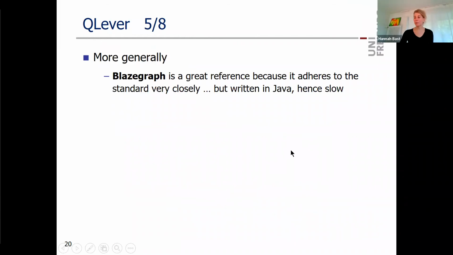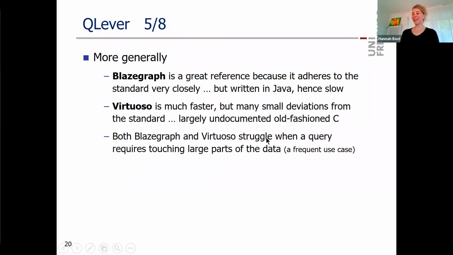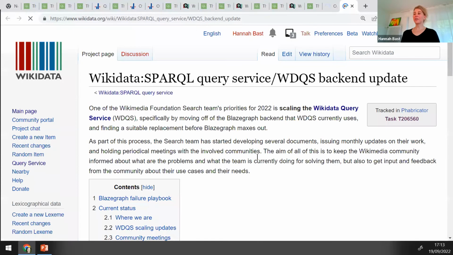So more generally, BlazeGraph is in Java, hence slow. It's a great reference engine. It was a professional company, adheres to the standard very closely. Virtuoso is kind of this older generation thing. If you look at it, it's in C, undocumented C, which means it's basically not maintainable anymore. They both struggle when a query requires touching large parts of the data, even if the end result is small. And this is the typical case. It's not the exception.